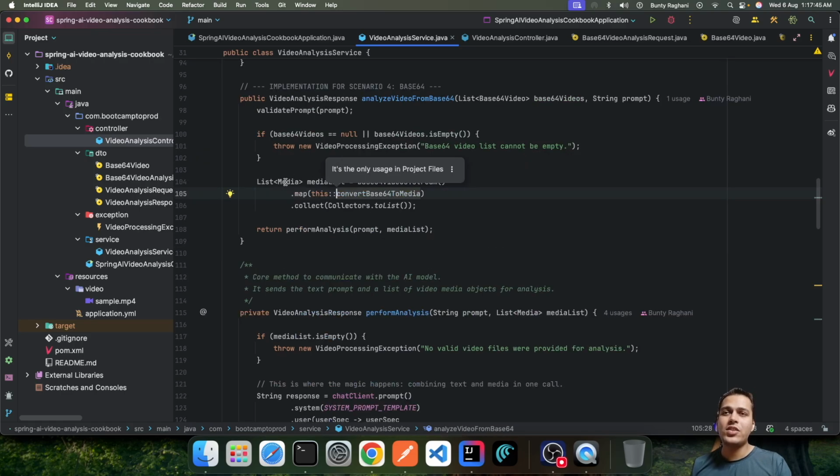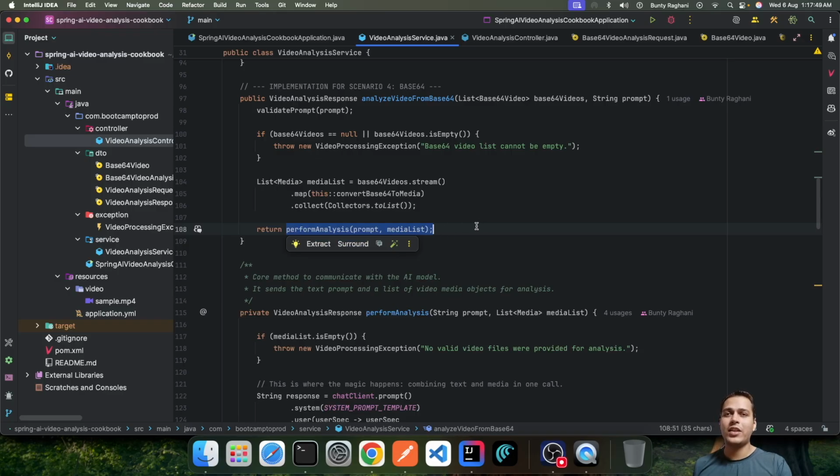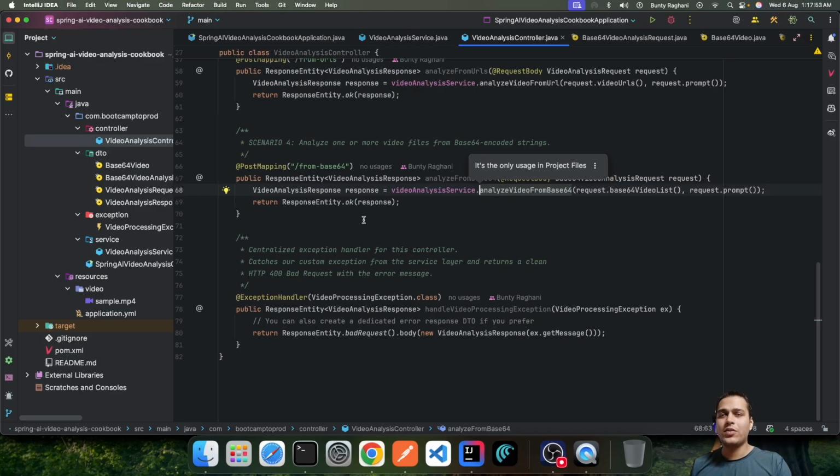Once we have the list of media objects, again we will call the central method, which will interact with the LLM, and we will get the response. So yeah, this was regarding all four endpoints, and also inside the controller we have created one exception handler. During the entire processing, if anything goes wrong, we will throw this video processing exception, which will be handled inside this method.